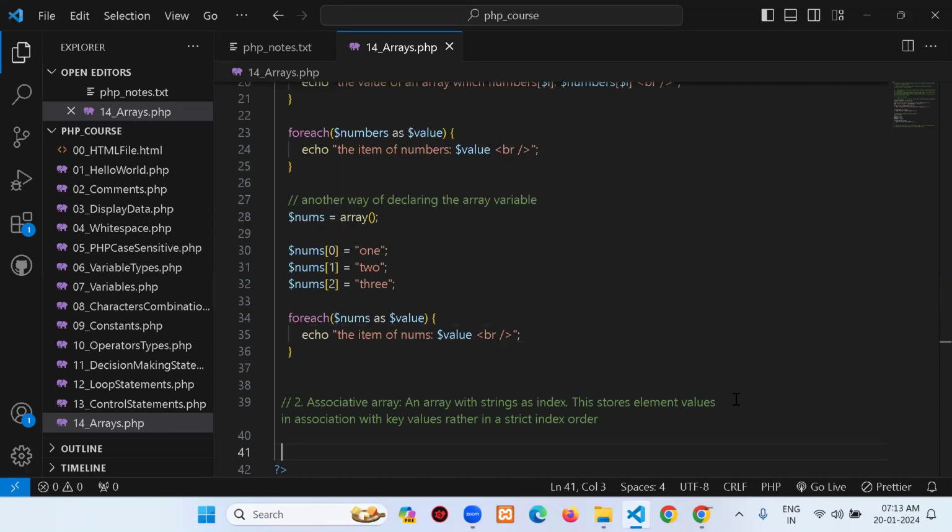But in associative arrays we can have indexing as a string, that is, whatever we have planned in an array: a name and its value, username and its value, password and its value, like this. So okay, how it works, let's declare.